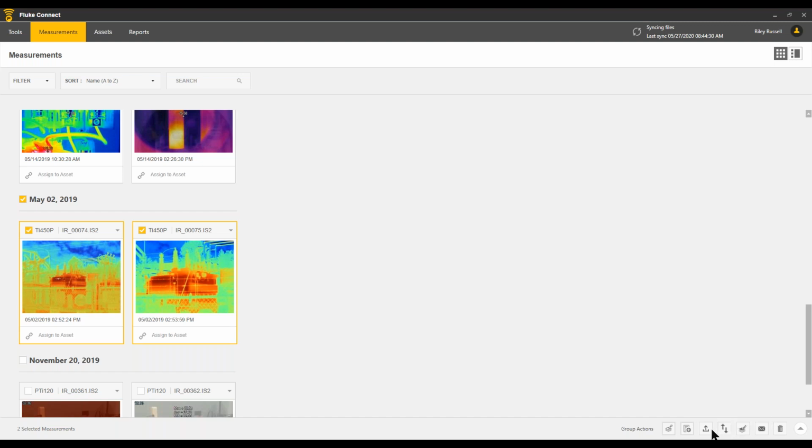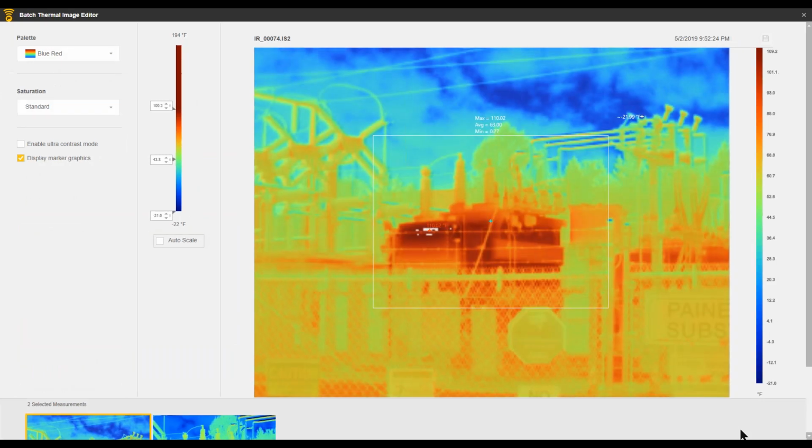You notice, if you don't know what each one of these icons do, you can hover. If you slowly move from one to another, you can see what they actually do. So I want to do the batch edit or the group edit. So I click on this option. And just like the PowerPoint screen displayed, we've got two measurements selected. You can see them down here, but we can change the palette, the saturation, the contrast mode, or the markers, along with the scale.